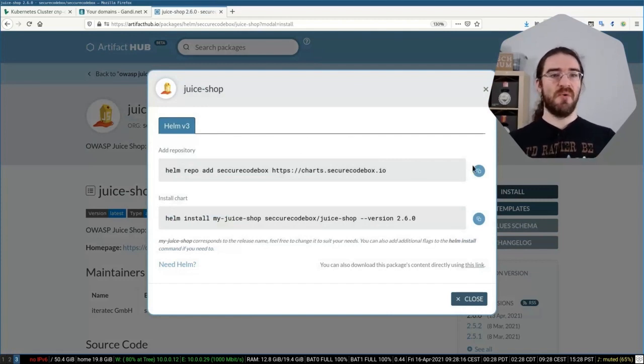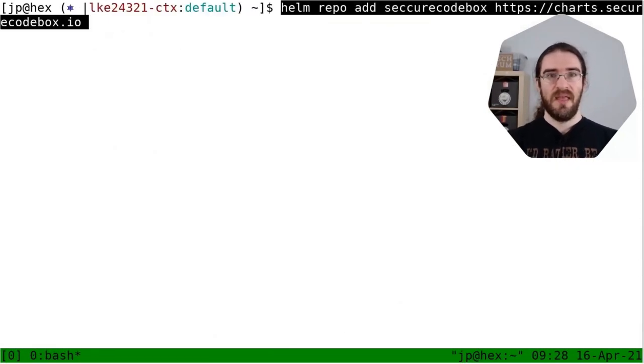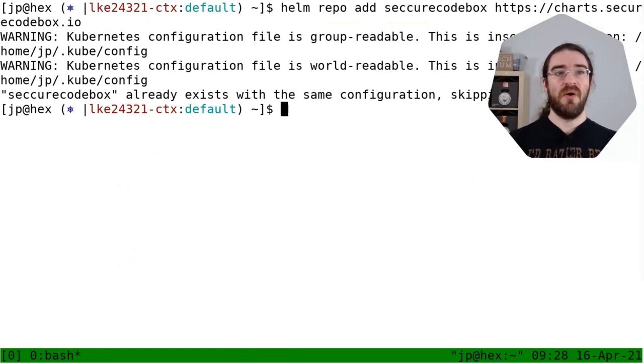So it's telling us, okay, you do helm repo add. Okay, let's do that. So I already had that repo, so we're good.